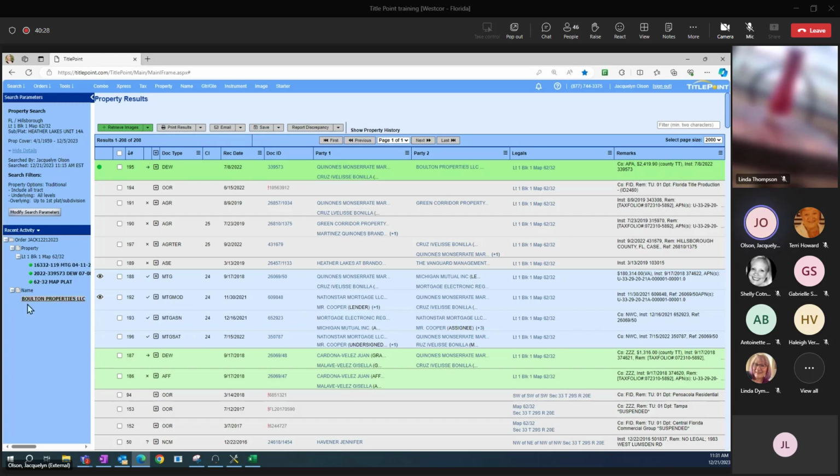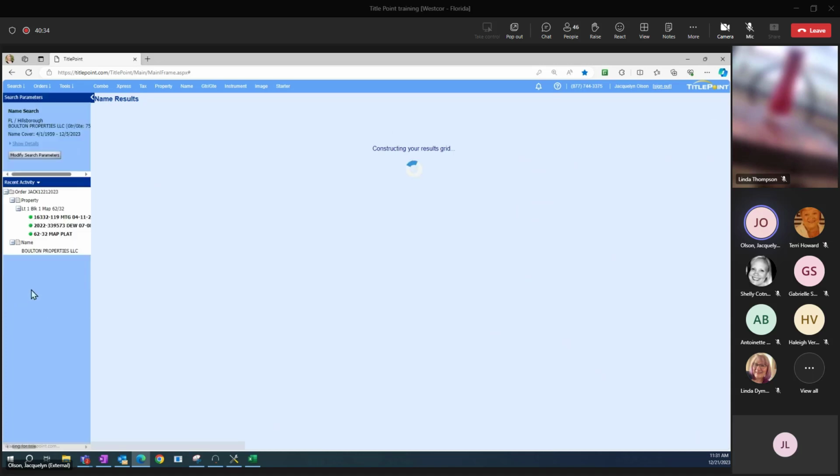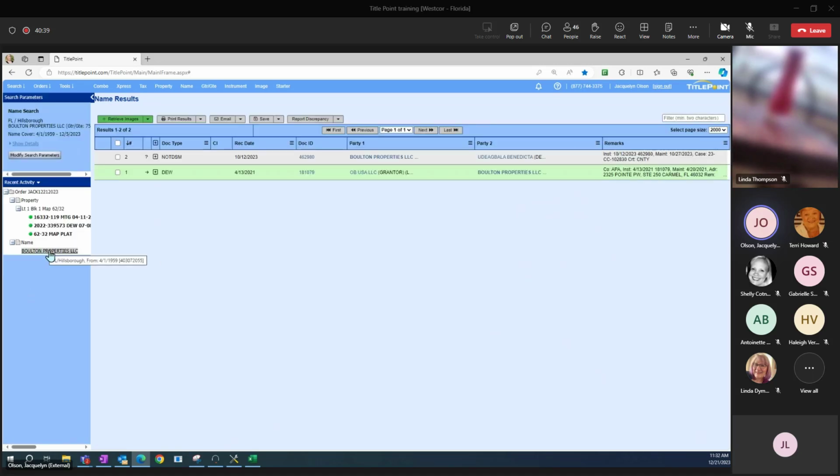So here you can see my name search is done and it's in bold, which means I have not yet clicked on it or reviewed it. But once I do, you'll see it kind of de-emphasize itself, and that indicates that it's been reviewed here. And not much going on here with the name search. That's just a couple different ways you could add that on.